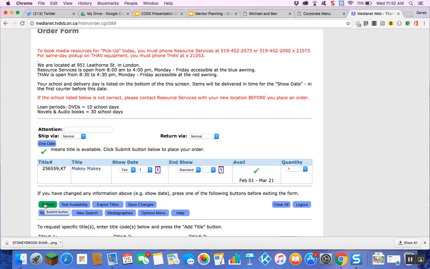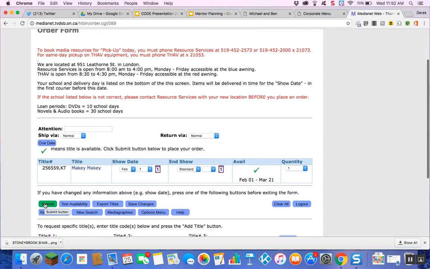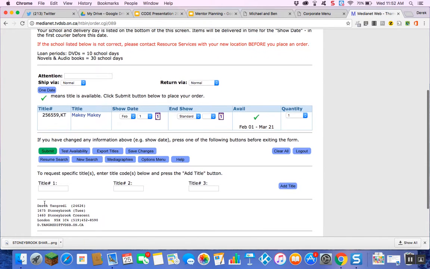Now, one last thing to double check before you actually submit is to scroll down to the bottom of the page and ensure that it is indeed you who is signing out this equipment and that it's your school. If you belong to a previous school in the past, sometimes information doesn't get updated, so just double check to make sure that everything is there.